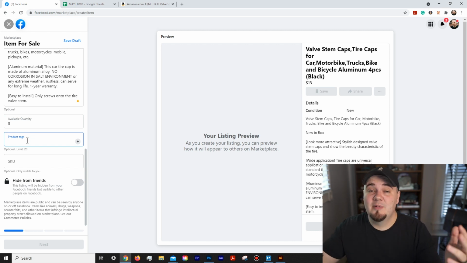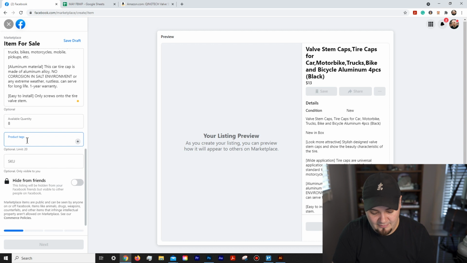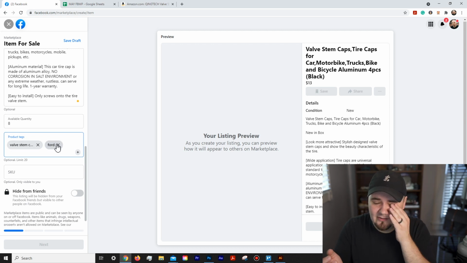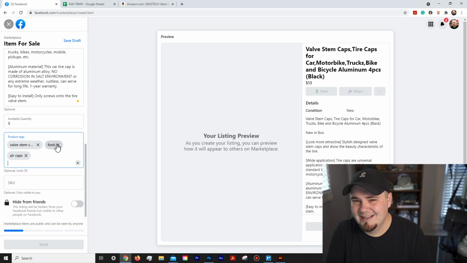Product tags. Some people say tags don't matter. I put tags, but I don't know that they help. But I am going to do things like valve stem caps, Ford, because chances are that's what somebody's going to be looking at. And then if they search for other Ford stuff, this will come up hopefully. Air caps. I try to think of what else people might type in. They're called valve stem caps, but tire caps.